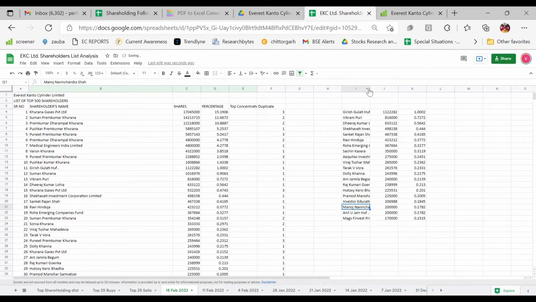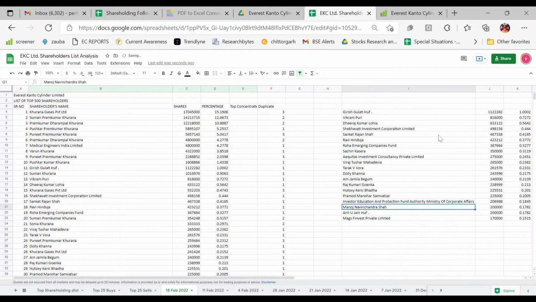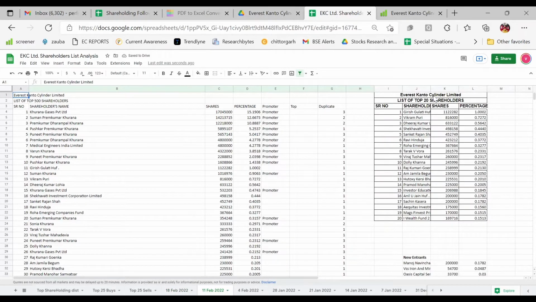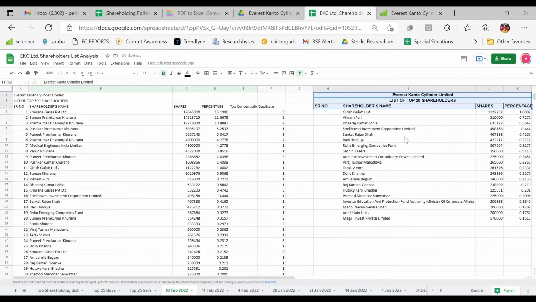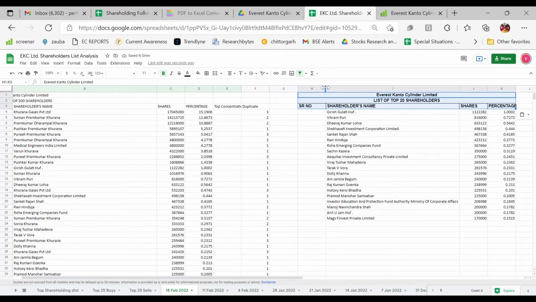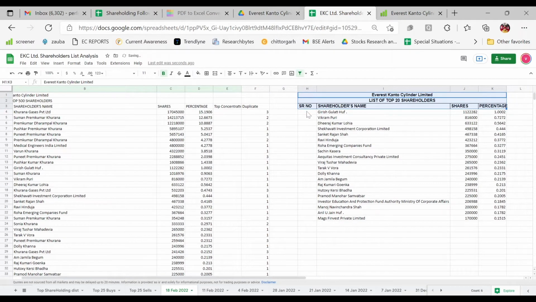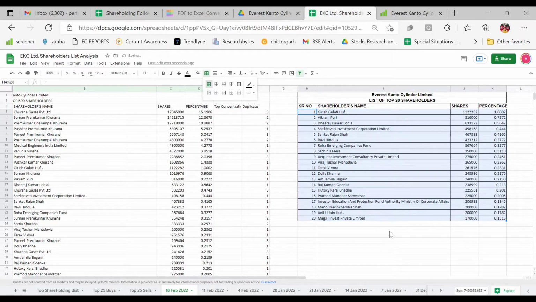Just format them a little. We already have this name and all this stuff, so I'll just copy from here and paste there. If you don't have it, you can always write one up. Now a little bit of editing: 1, 2, 3, select this and drag them down to 20. Now select all these cells below, give them a border. Now this is in a presentable form.